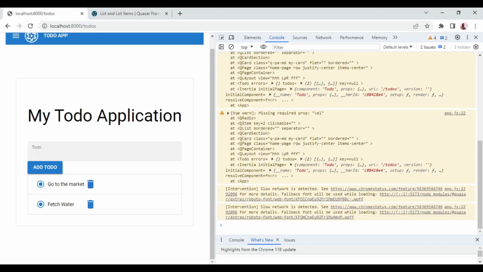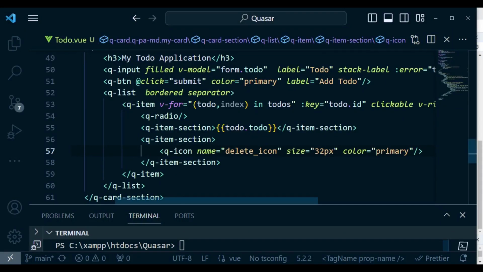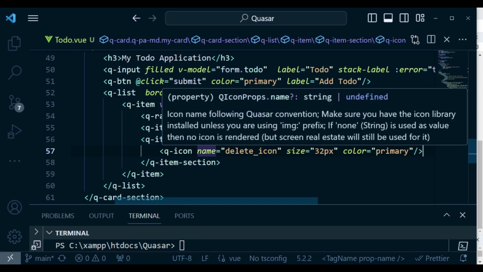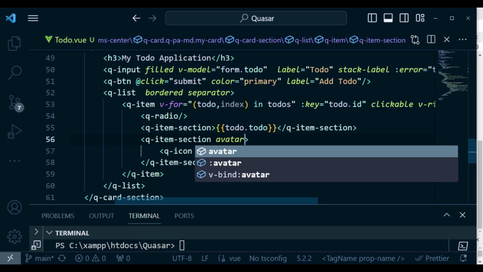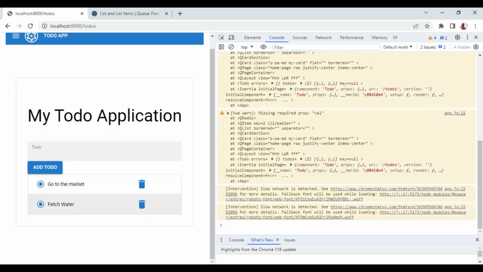I want us to see how it looks. It is so close to this other one, and I think issues of styling, I'm not going to concern myself so much about it, but inside the Q item section, let me just call it avatar. See if it will give it some, to push it a bit. Yeah, I think that one is nice.